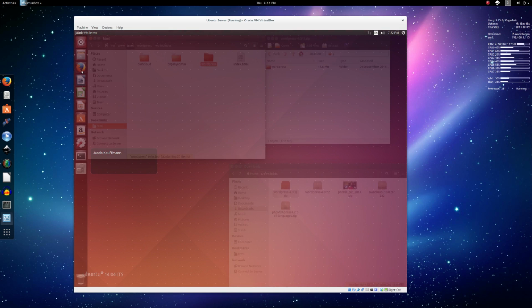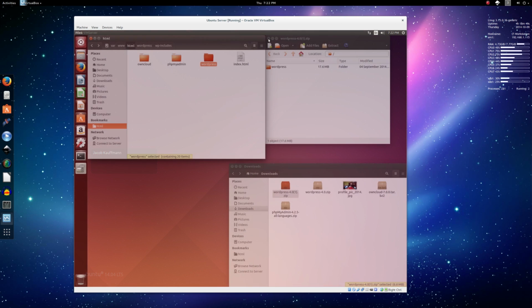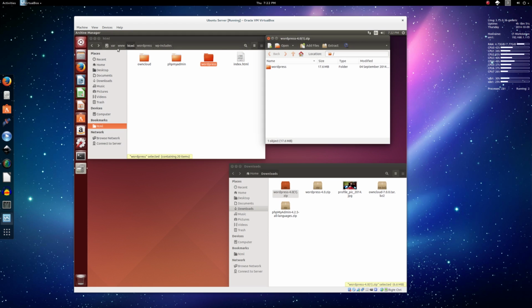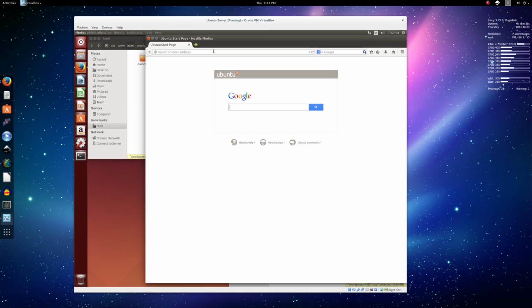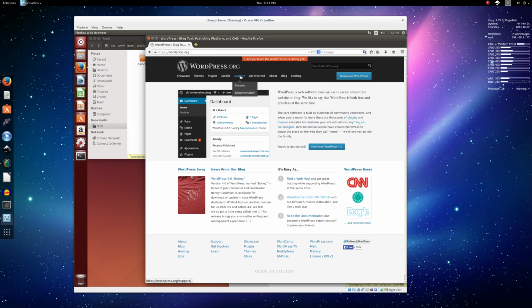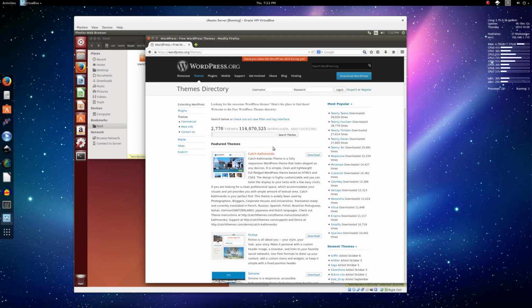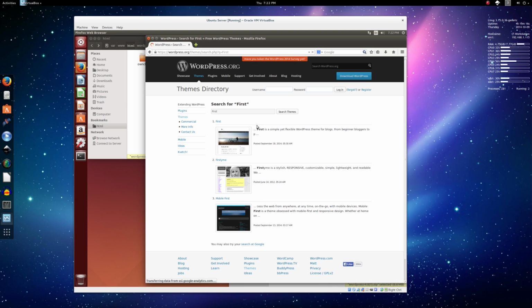Open up Firefox on your web server. Again, yeah. Once we get done doing our nice animation. Alright, and go to WordPress.org. Now this is how you actually install a theme without getting your fancy FTP server set up. You go to WordPress.org, you click on Themes, and search themes. So the theme we want is called First, so I will type in First and search the theme.